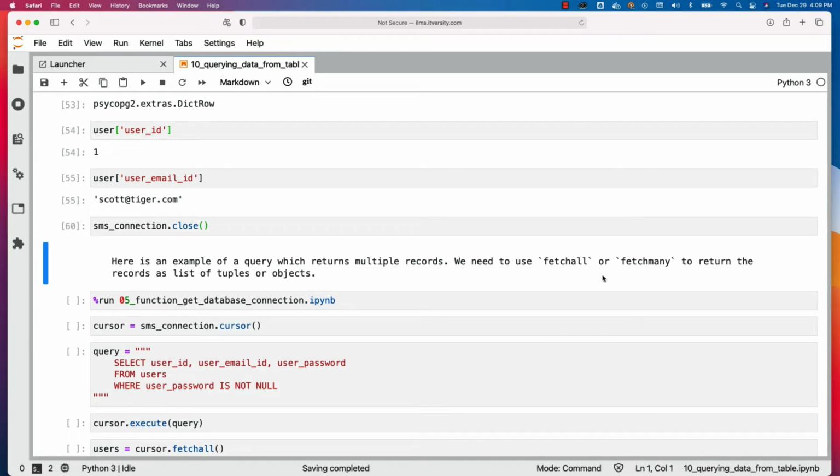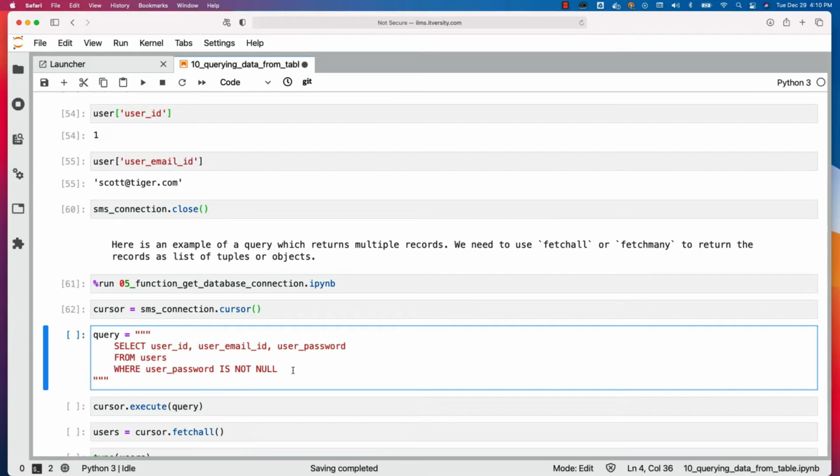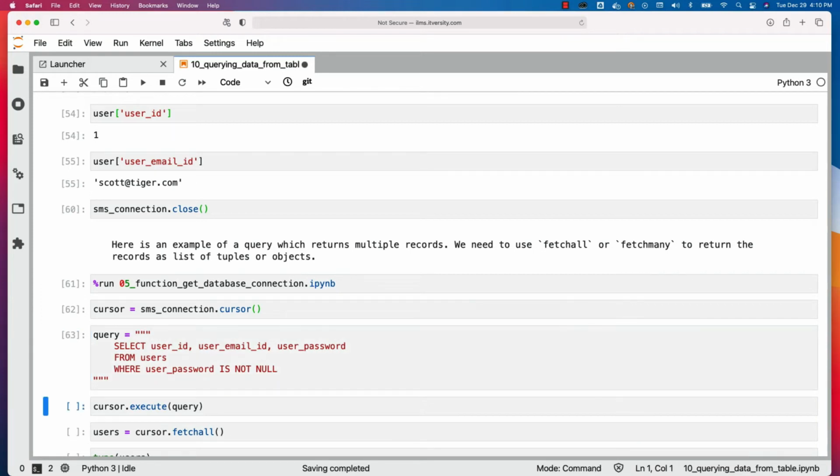We need to use fetchall or fetchmany to return the records as a list of tuples or objects. Let's run this so that we have the SMS_connection object. Let's create the cursor. In this case, I am using a query where user password is not null. It will return multiple records. This is one of the common ways when we try to get the data comparing with nulls.